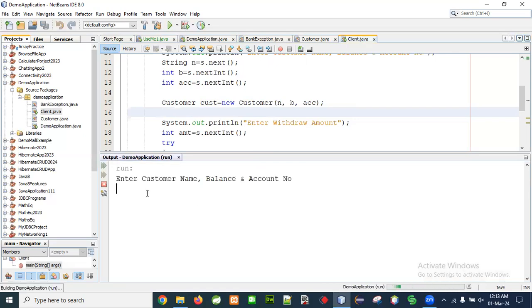Now it is asking us to enter customer name, balance, and account number. Here we will enter the customer name, for example, Vijay. Vijay has 2000 rupees balance in the account, and account number, for example, 123456. Now we will press enter. Now it is asking us to enter the withdraw amount. Suppose Vijay wants to withdraw, for example, 1800 rupees from his account.